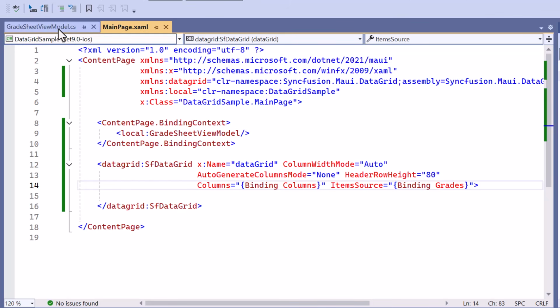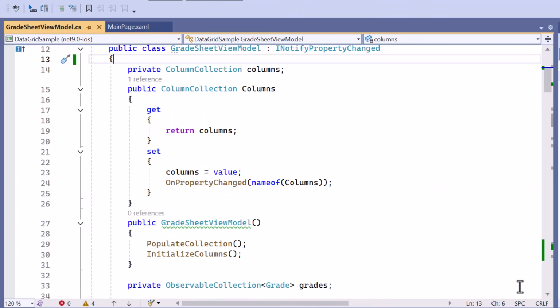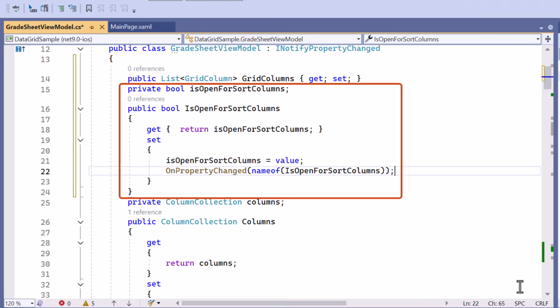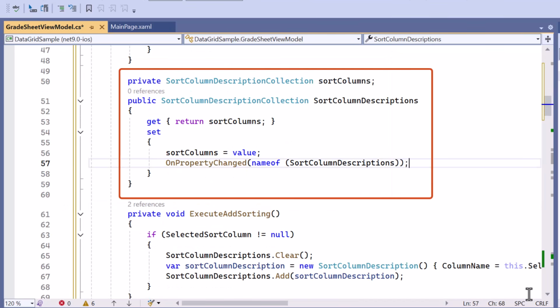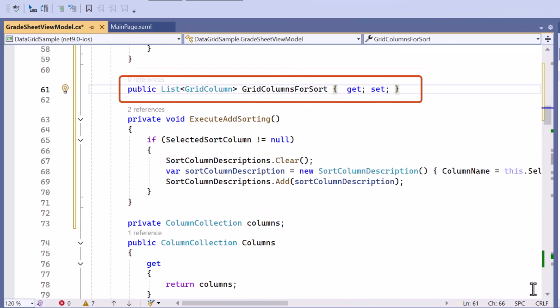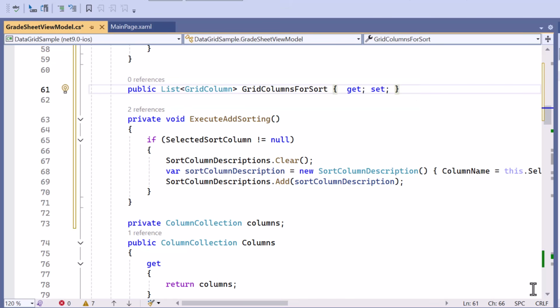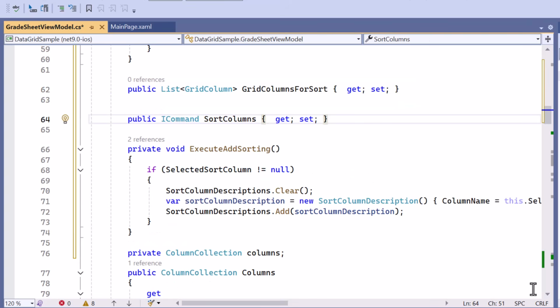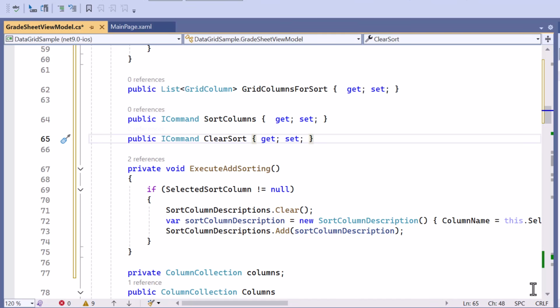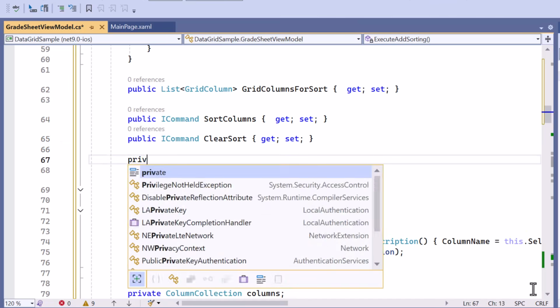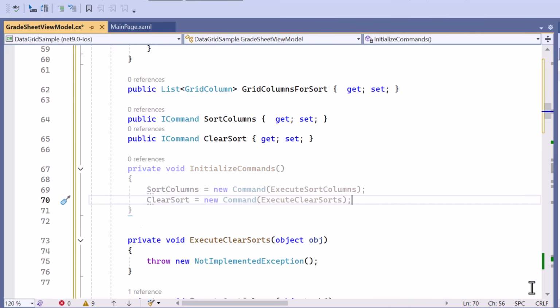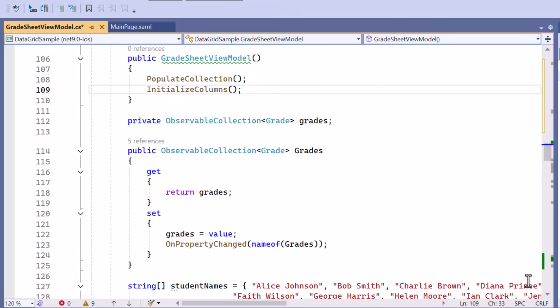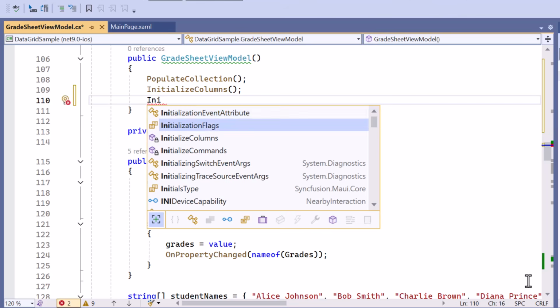First, I move to the View Model class. Here, I declare properties to manage the state of the sorting pop-up, the sort direction, the selected column, the sort description collection, and the list of columns available for sorting. I then create commands to apply sorting and clear existing sorting. These commands are initialized in the initialize commands method. Then, I call the initialize commands method in the constructor.